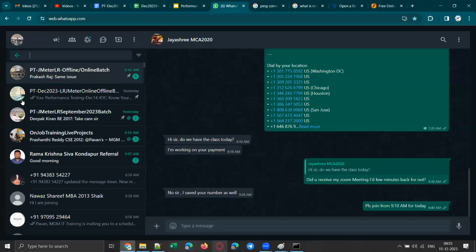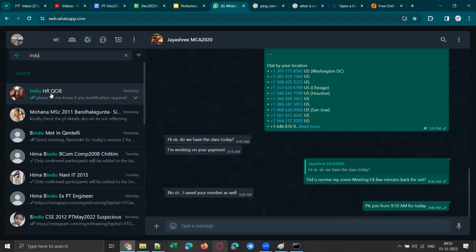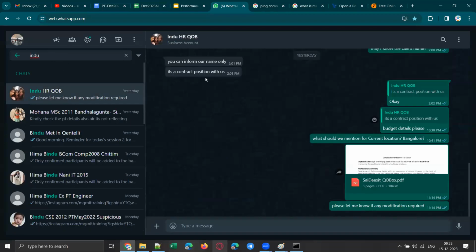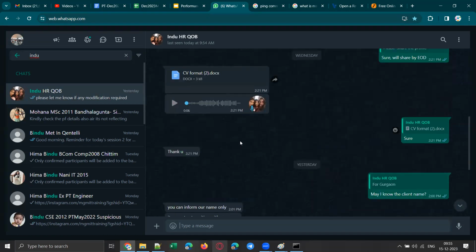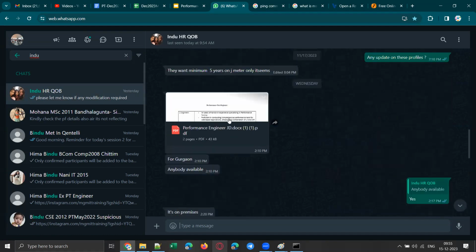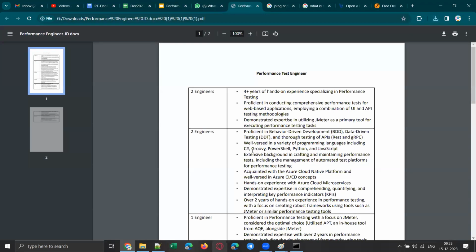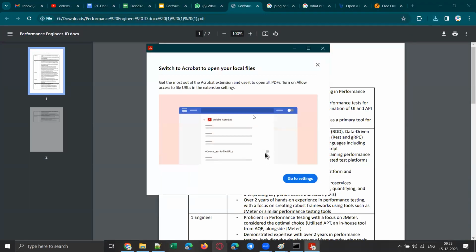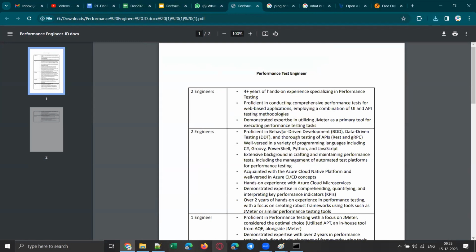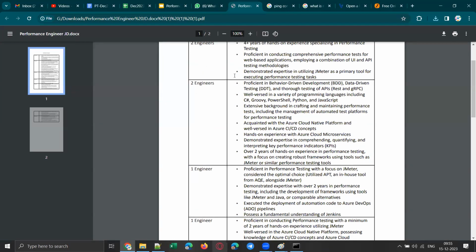So before that, right now we are having some referral openings. Let me show you that. So we have one referral opening with this company, and yesterday night I forwarded his CV. Sai is one of my previous batch students. So this is their requirement. We have 10 to 15 openings, guys, but the location is Chennai and Noida.